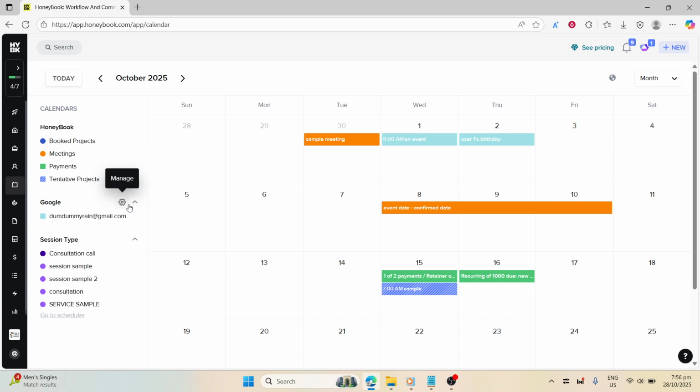Now that we're in the calendar section, here's a little trick. Hover your mouse over the specific Gmail calendar you intend to unlink. As you do this, you'll notice a gear icon appears. This gear icon is your gateway to all the settings and configurations related to that particular calendar. Go ahead and click on it.